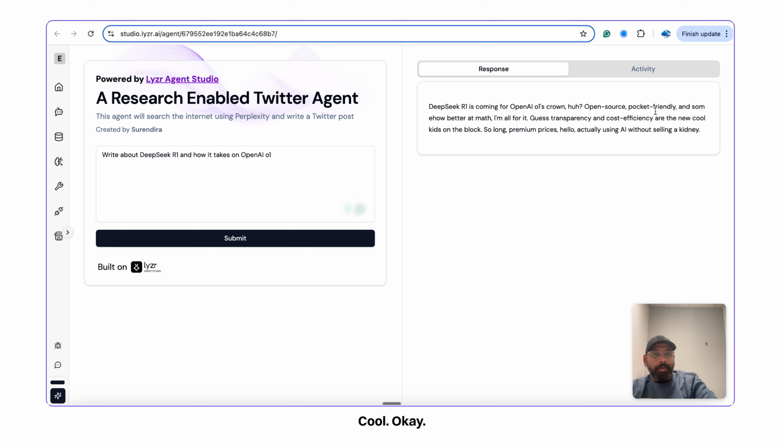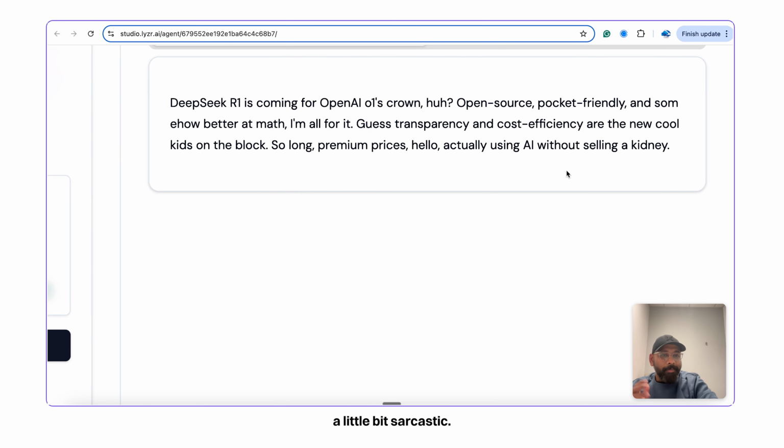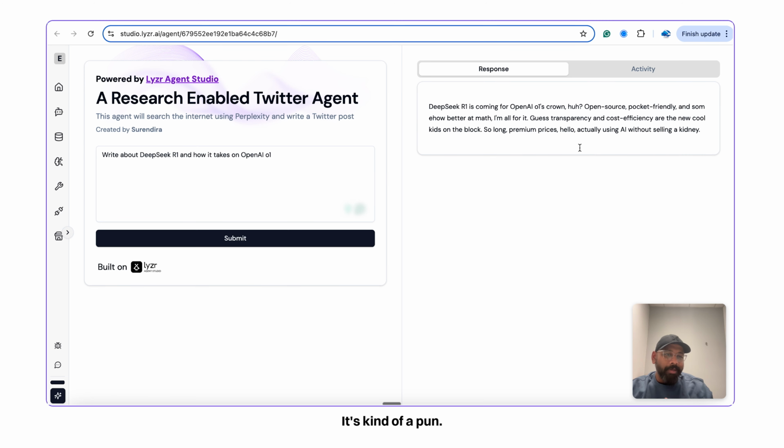Cool. Okay. So we wanted it to be a little bit sarcastic. The DeepSeek R1 coming up for OpenAI's crown, open source, pocket friendly, and somehow better at math. Transparency and cost efficiency are the new cool kids on the block. So long premium prices. Hello, actually using AI without selling it. Yeah, it's kind of a pun. Not bad for a first try.